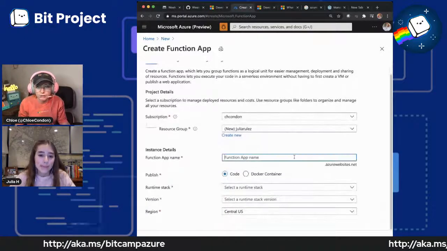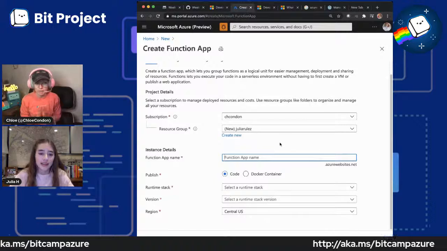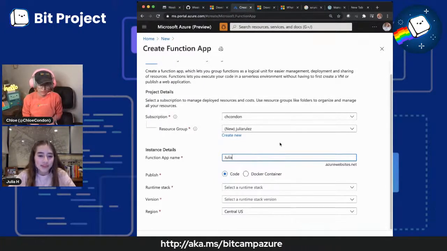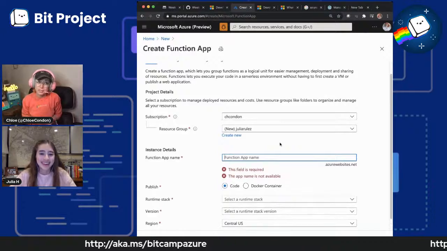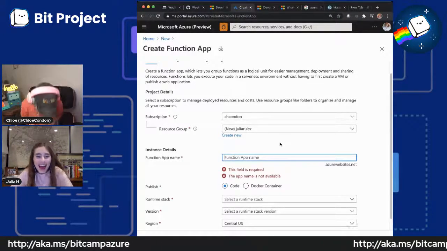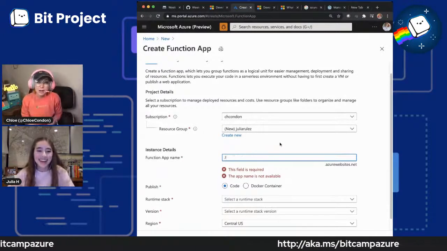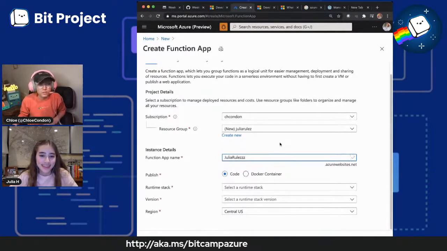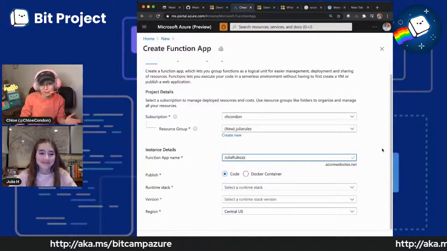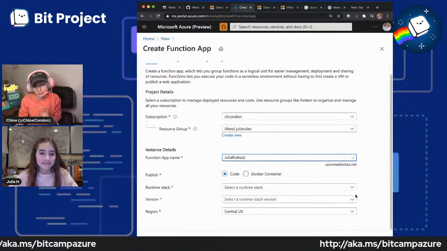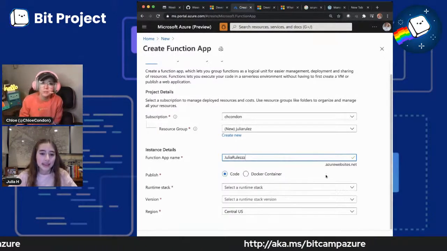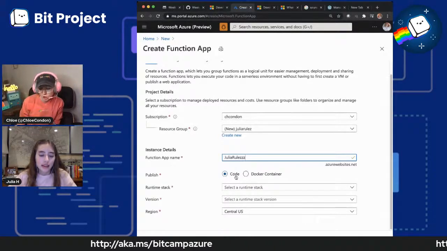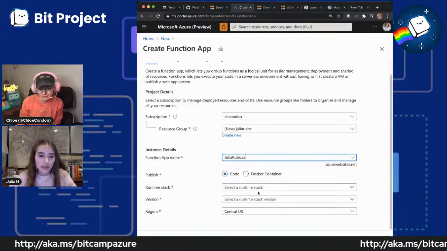And then we need a function app name. What should we name it? Chloe Rules? You know what, I've probably used that. So I'm going to call it Julia Rules with 3 Z's. So we know the difference between our function app name and our resource group, because I've definitely got confused about that before. And are we doing code? Yes, I think so.